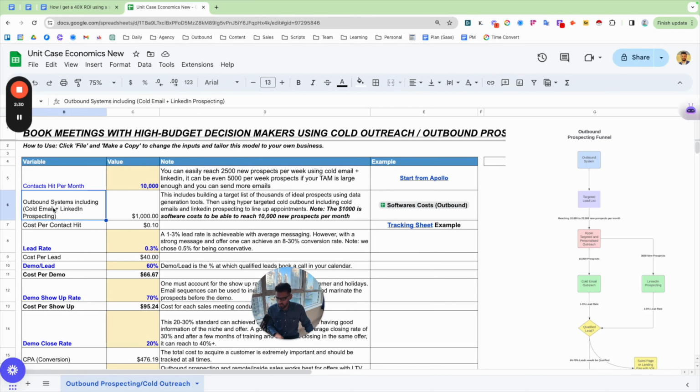The outbound systems, including cold email plus LinkedIn, will cost you about $1,000 per month. The reason it's $1,000 is that it will help you reach 10,000 or more leads per month, and each email that we send is going to be extremely hyper personalized. And I have a sheet which will break down the cost, like how it's separated and why it's $1,000, so you'll understand.